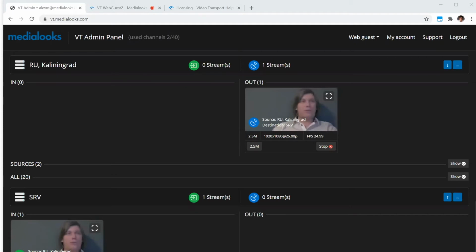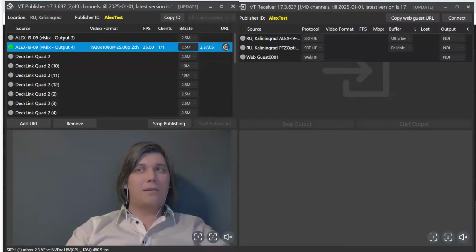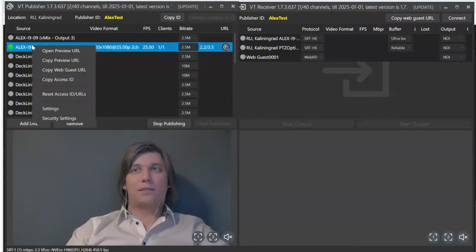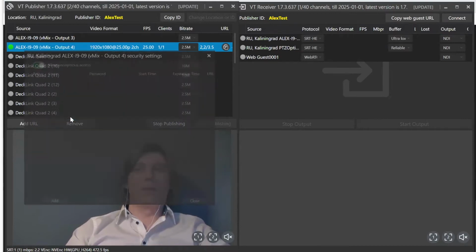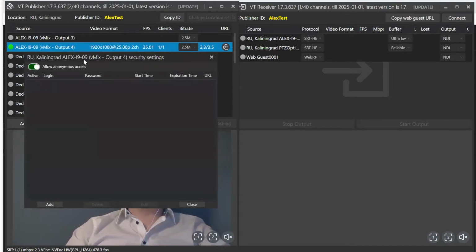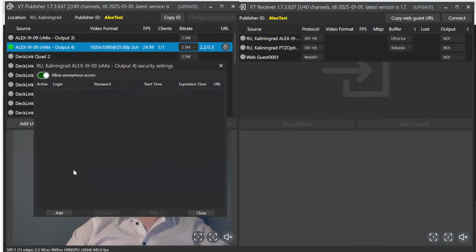Probably one of the new features I would like to cover today is that some of our clients have asked for a way to password protect the access to web guest or web preview URLs. And this is a feature which is currently available. So you can assign the usernames and passwords as well as start time and expiration time for different guests.